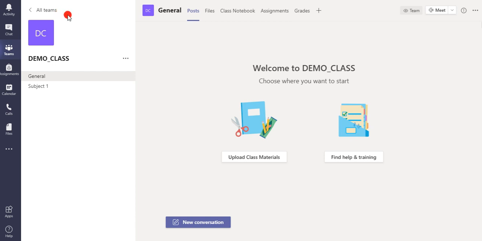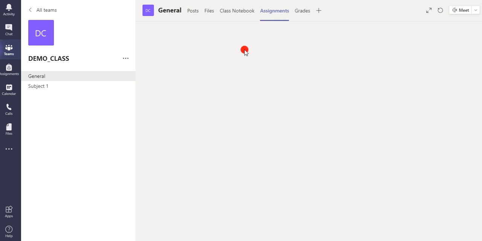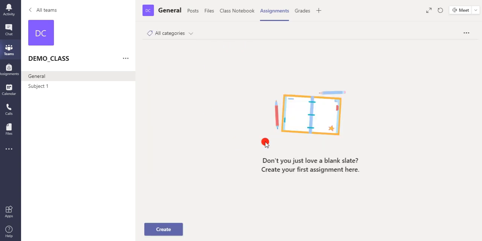When you enter that team, you can see the posts, files, class notebook, assignments and grades. If you go to the assignments, as you can see, right now you don't have any assignment. You can create from existing ones, quiz and assignment, right? You can choose and start filling in the required part, and you can submit so that the students can access it and submit.